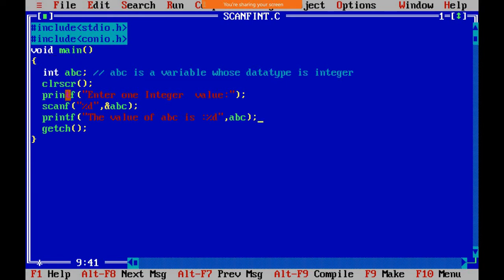अब ये section कैसे होगा? First we declare the variable. After that we display one message. We enter one value. After that we'll scan that value. It will be stored in the address of ABC. And after storing the value, we will print that value. Just check out.